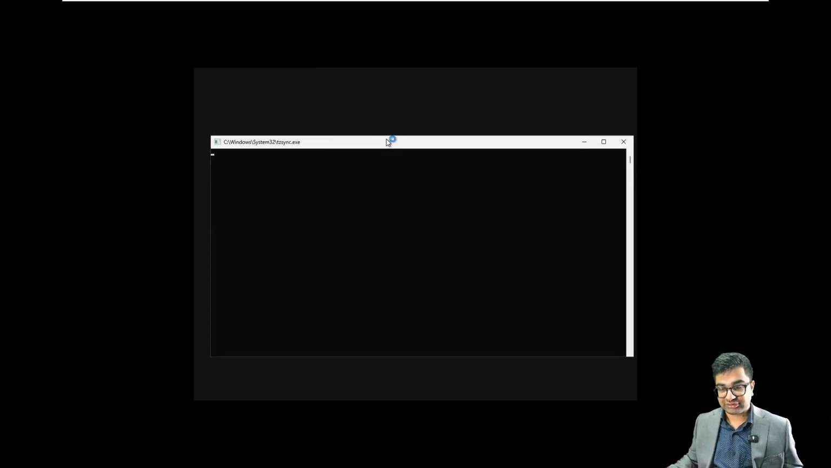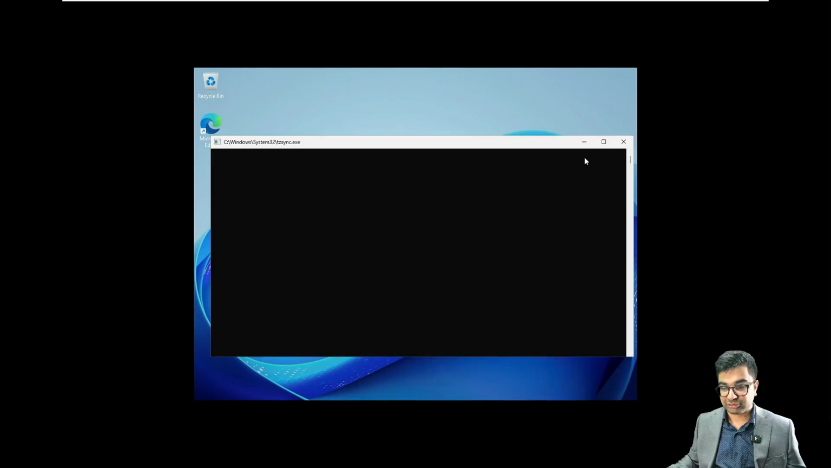So I'll just wait for this. You can see things are loading up. Eventually, slowly, steadily, they'll load up. Depends on how much system load you have, depends on what exactly you're running. All of those things do matter here.